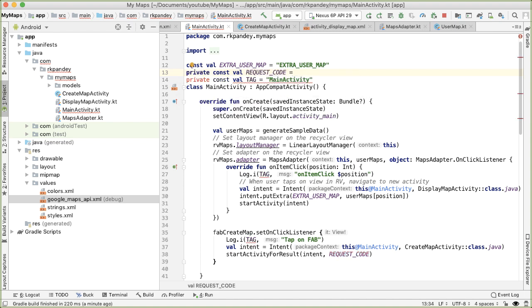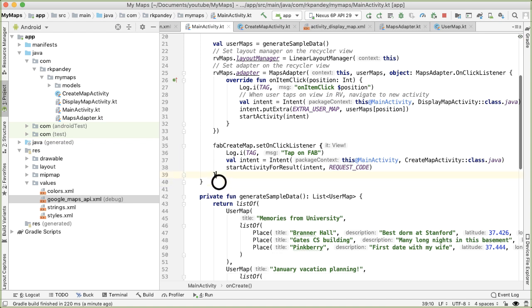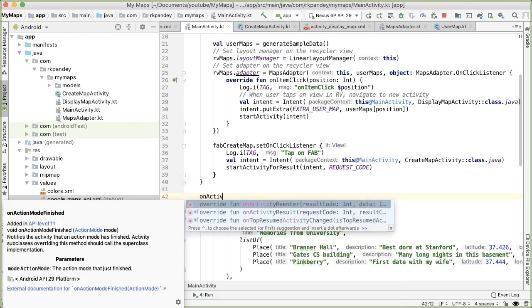And again, like I said, this can be any arbitrary integer. So I'm going to say 1, 2, 3, 4. And so let's not worry, at least right now, about what will happen in create map activity. But when create map activity is done doing its job, which is to generate a new user map, we want to capture the result of that back in main activity so we can update the recycler view. So the way we can do that is by overriding a method on the activity class called onActivityResult.